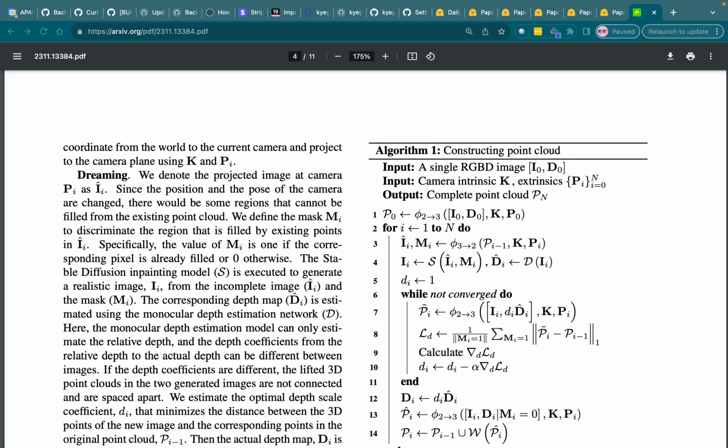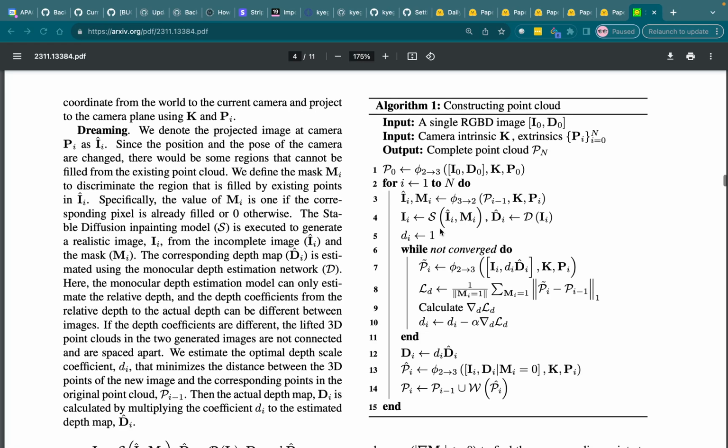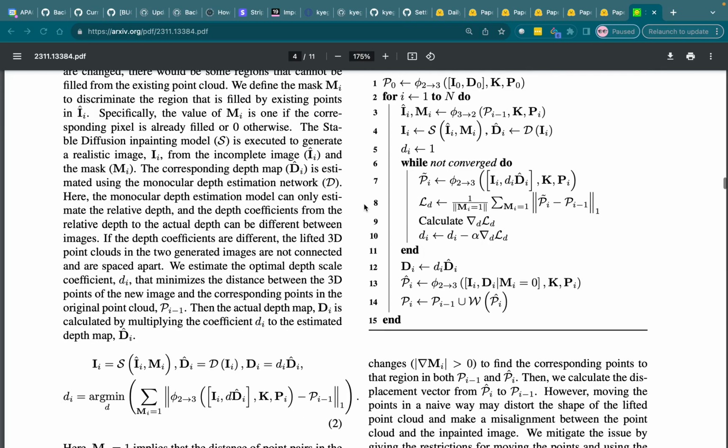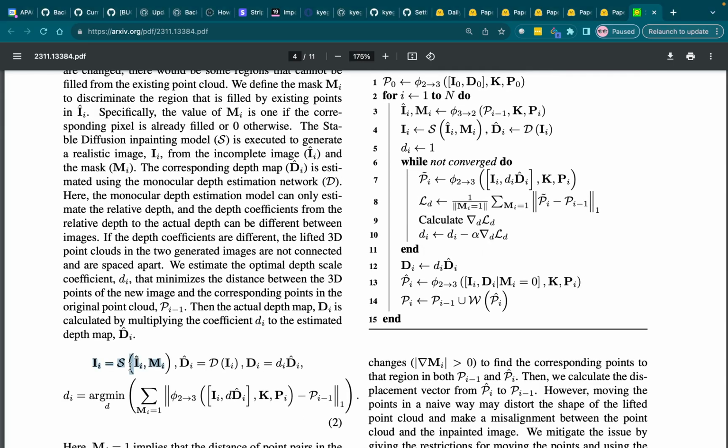Here, the monocular depth estimation model can only estimate the relative depth, and the coefficients from the relative depth to the actual depth can be different between images. If the depth coefficients are different, the lifted 3D point clouds in the two generated images are not connected and are spaced apart. We estimate the optimal depth scale coefficient d_i that minimizes the distance between the 3D points of the new image and the corresponding points in the original point cloud P_(i-1). Then the actual depth map D_i is calculated by multiplying the coefficient d_i to the estimated depth map D hat i.